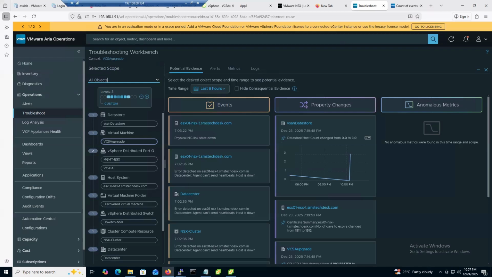Then next is about the potential evidences. When I say potential evidence, here it is showing some options, right? This is called the heart of troubleshooting. Here you can see three pillars of investigation. First one is events, then second one is property changes, and then third one is anomalous metrics.